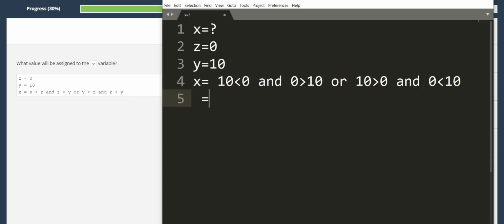So let us see how it will execute. In Python, the AND operator has more priority than the OR operator. So first all the statements with AND will be executed. Lastly, it will execute with OR. So first, 10 is less than 0, it is false, and 0 is greater than 10, it is also false. Or 10 is greater than 0, it is correct, and 0 is less than 10, it is also correct.